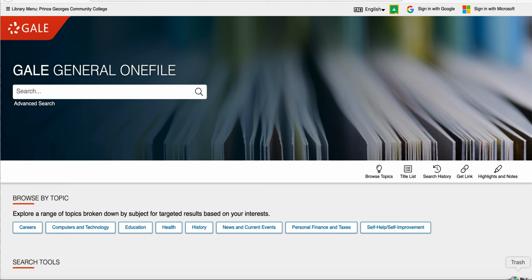So Gale General OneFile is very much like ProQuest in that it is a large database that is composed of other databases. It's set up a little bit differently. The good news is once you learn Gale General OneFile, then you can also use Gale Academic OneFile. They're basically set up the exact same way. The only difference is that Academic OneFile will include a lot more scholarly journal articles, and the General OneFile is going to include a lot more commercial or popular press publications.